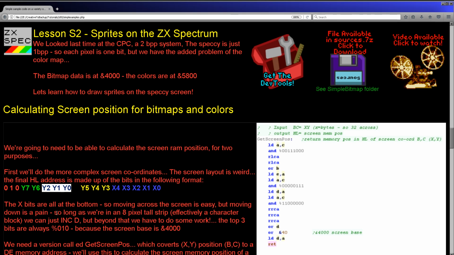So the bottom 3 bits end up here in the top byte, which will be in the H part of the HL pair. The next 3 go here, and the final 2 go here. Now, why is this, you might think? Well, it's a very good question. I think the reason is if you're drawing within an 8x8 aligned character block, then to move down a line, you just increase H. But when you go over that, it gets quite complicated. But I've got this getNextLine command that's going to sort it all out for us.